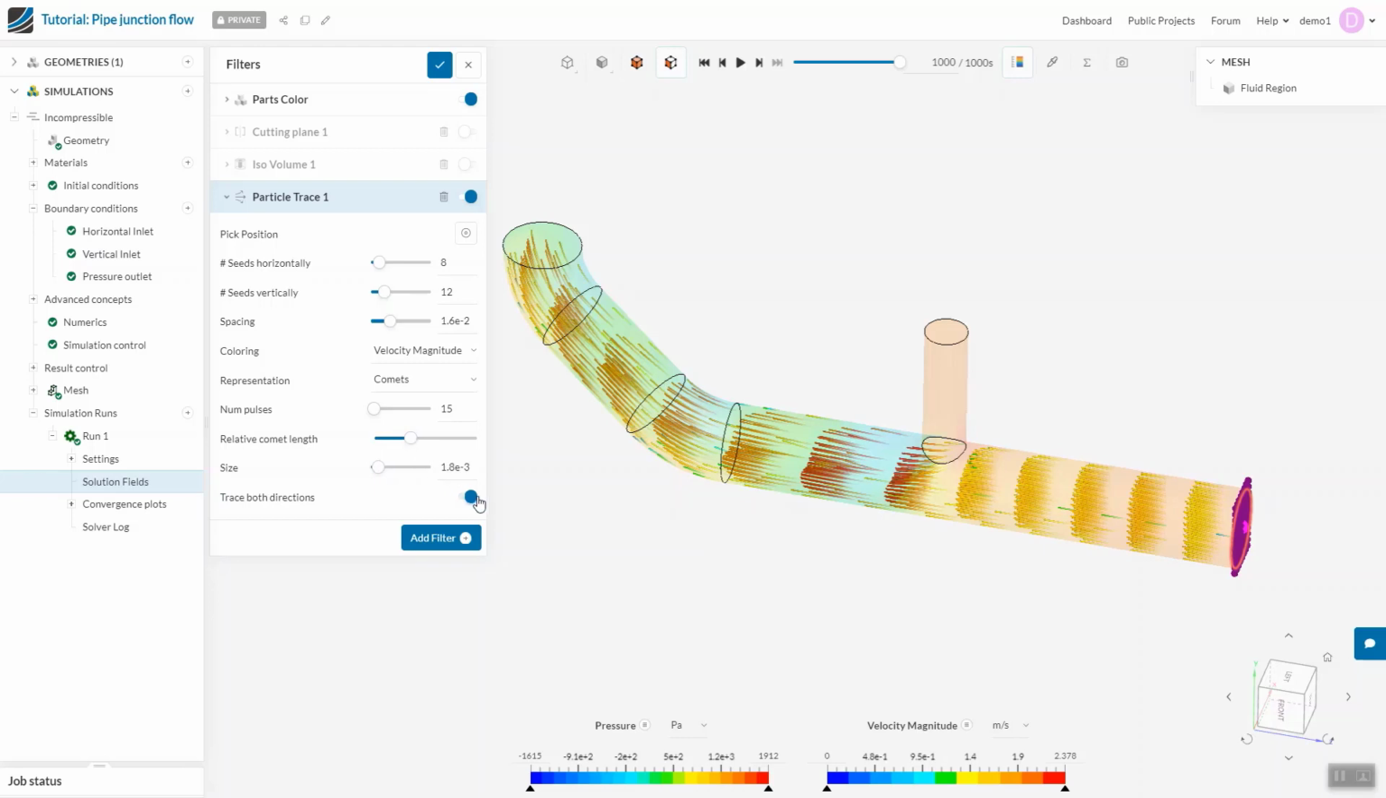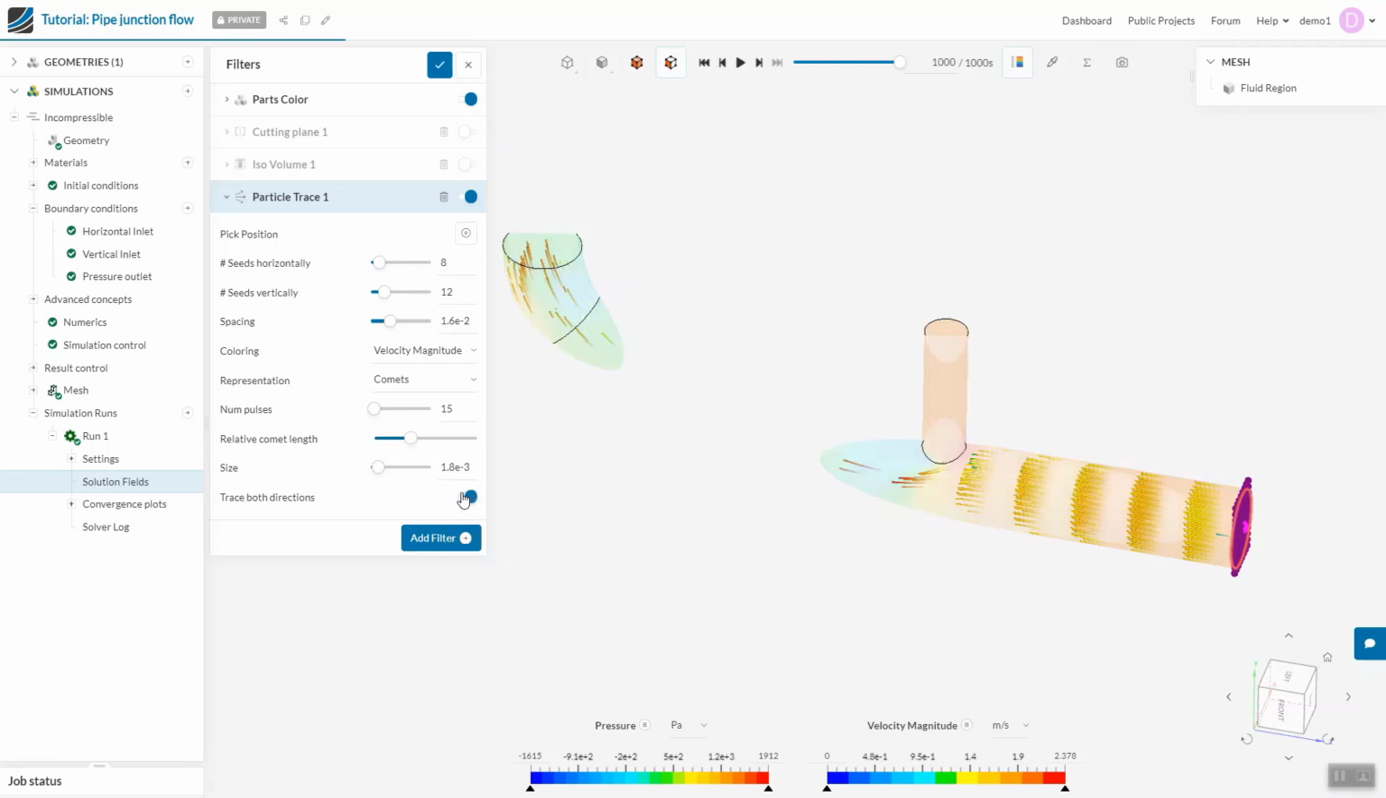If I want, I can have it tracing in only a single direction, meaning it only follows upflow, or it only follows the downflow, or I can trace in both directions and have it also go upflow as well.